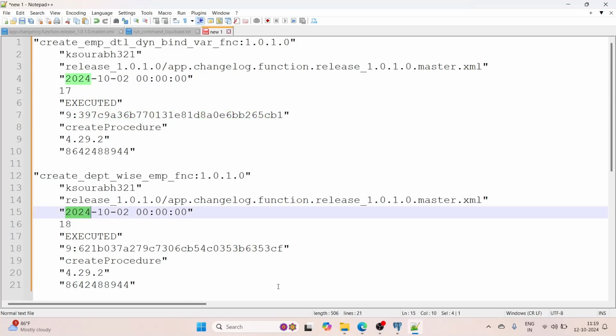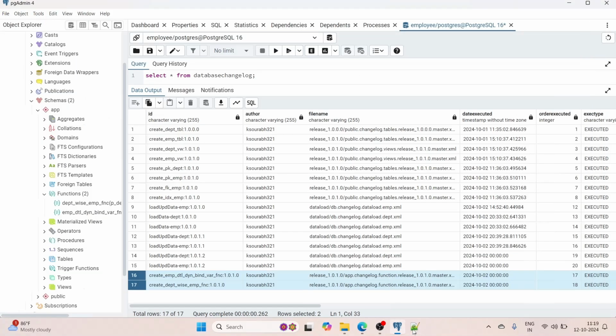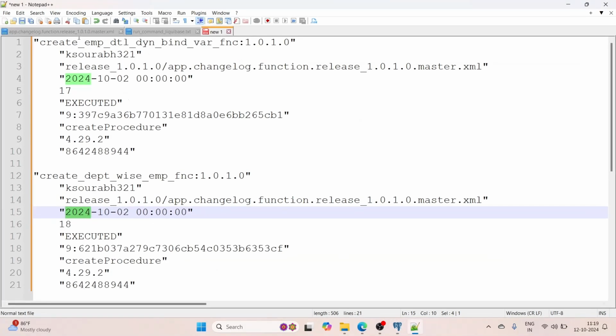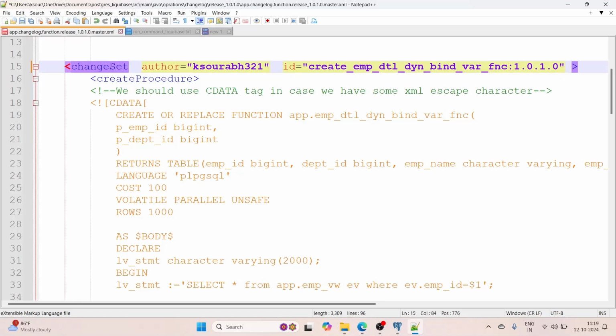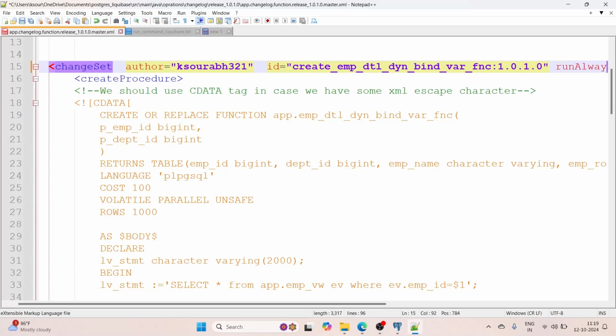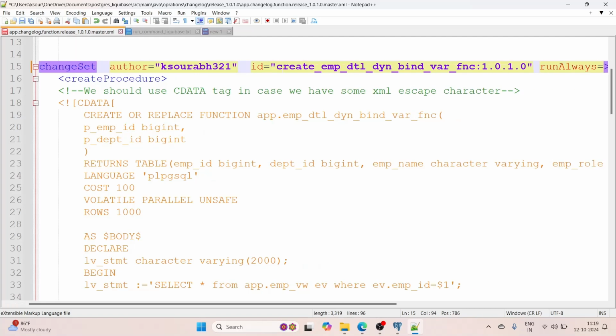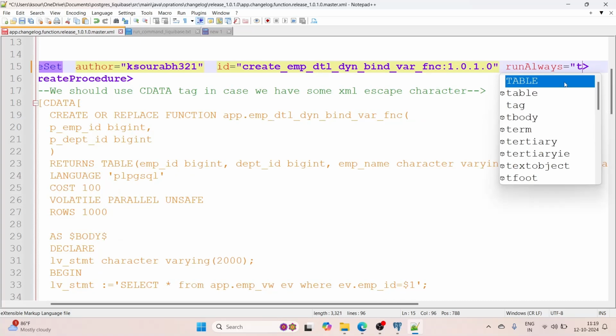Now what we'll do is go to our changelog function and mark it as runAlways equals true. How will we do that? I'll just add a space and write runAlways equals true.